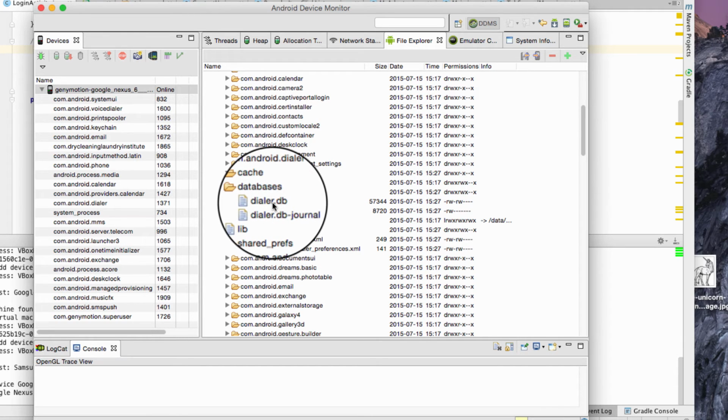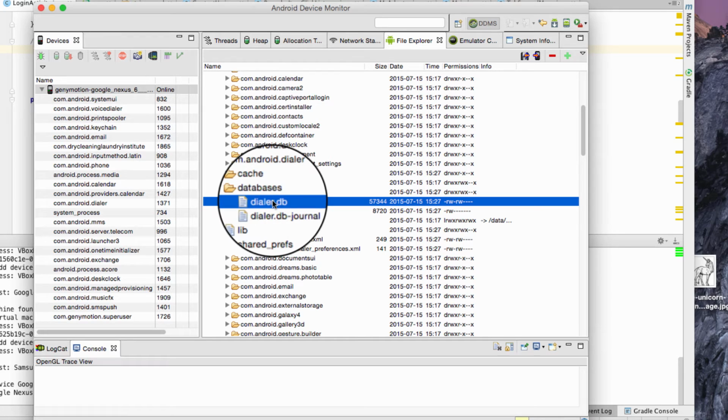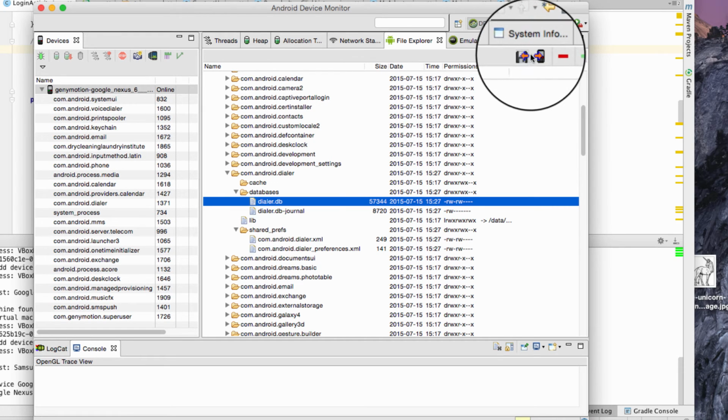This dialer.db, this is an SQLite database. And if I wanted to grab this and bring it over into my machine, maybe to check it out, I can actually pull this file from the device just by clicking on this little menu button at the top. And that's going to give me direct access. I can open it in the SQLite program on my computer.